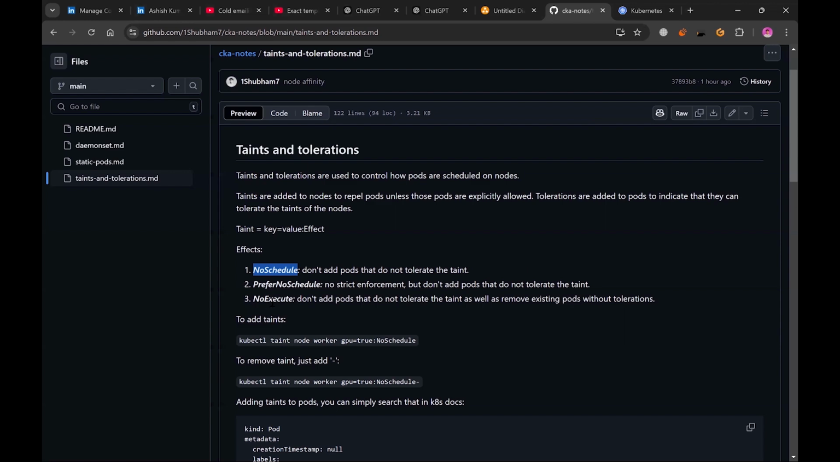But if we say no execute, it will not only check the coming pods, but it will also check the existing pods. If they do not have the toleration, then they will be removed from the node.